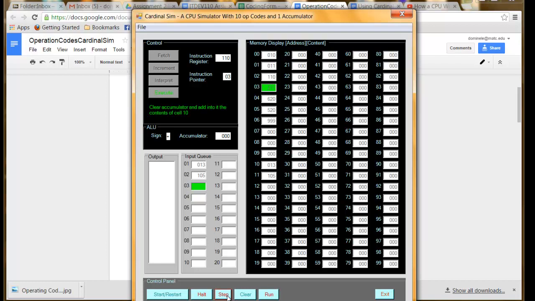And it interprets it and says clear accumulator, which is down here on the bottom. Okay. And then it'll add into the contents of cell 10. So it's going to add into it whatever's in cell 10. So basically, because it said 110, it's going to clear what's in here and take what's in cell 10, which is 13. So watch what happens in the accumulator. 13 appears in the accumulator.